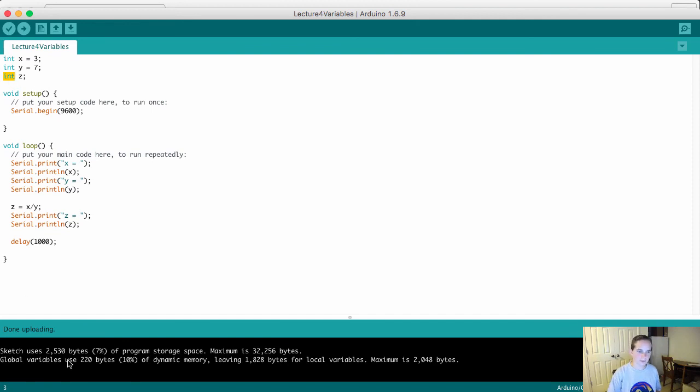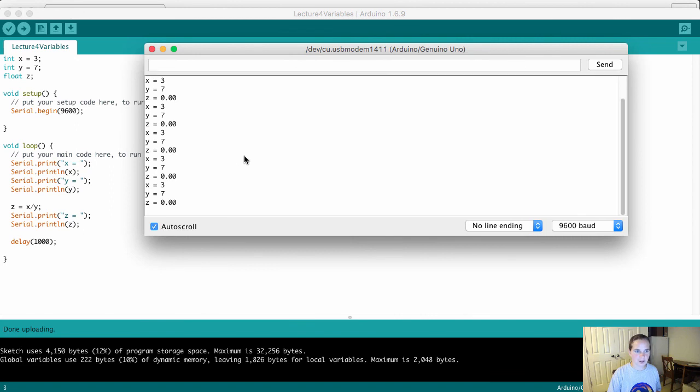And when I do this, I want to point out one other thing to you. So right now the sketch uses 2530 bytes of code. When I change z to a float, which is a fairly simple change in my code, and upload that, now I'm at 4150 bytes of code. Right? So let's see if that fixed our problem. Go to serial monitor. So now z is 0.00, so it's still 0, whereas it should be whatever 3 divided by 7 is.